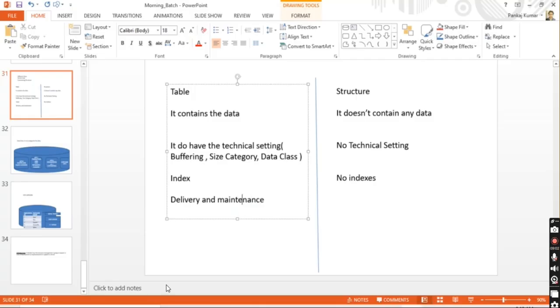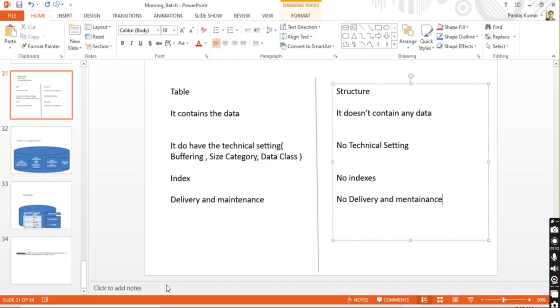maintenance. Okay, delivery and maintenance is there, but here in structure no delivery and maintenance. Okay, I think this is wrong. Right click, maintenance. Okay, so no delivery and maintenance, but here the delivery and maintenance is there.